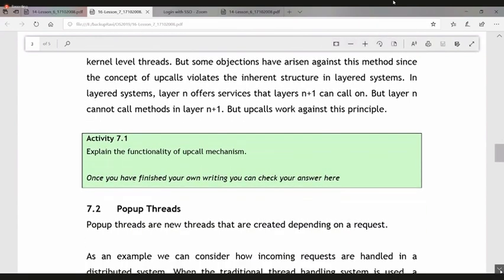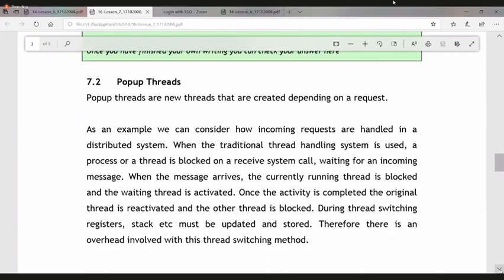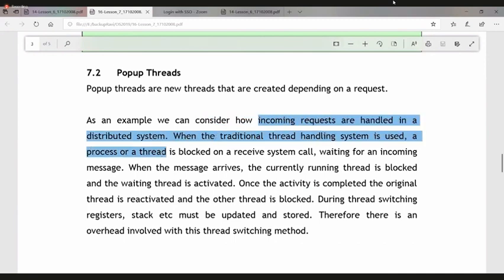Let's go to the next section, that is about pop-up threads. Pop-up threads are new threads that are created depending on a request. As an example, we can consider how incoming requests are handled in a distributed system.